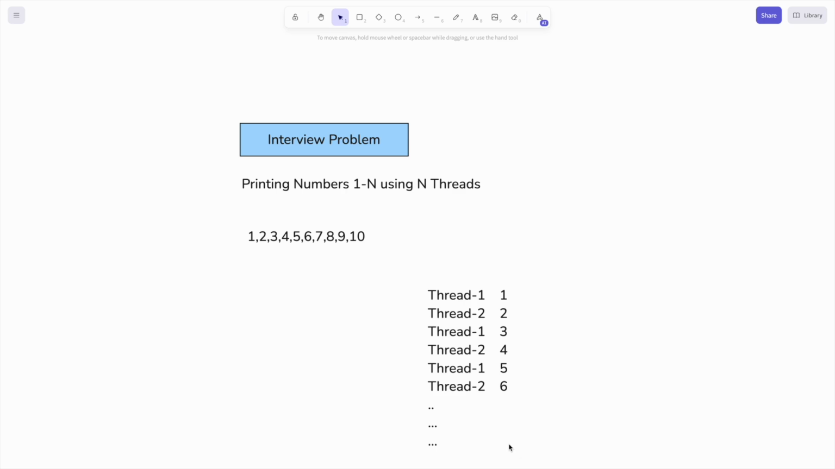For simplicity, you can take an example using two threads, thread 1 and thread 2. So thread 1 would print 1, and then thread 2 would print 2, then again thread 1 would print 3, then again thread 2 would print 4. This is how you have to print the numbers in a round robin fashion using two threads.